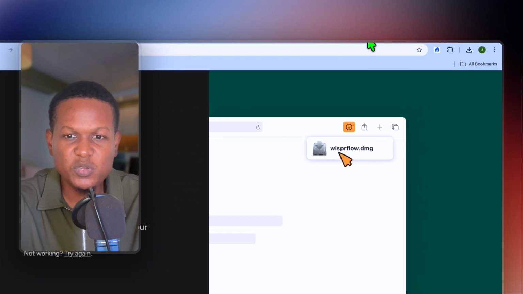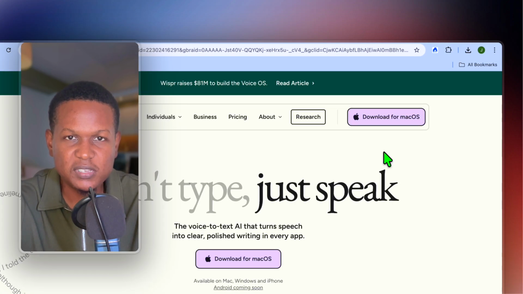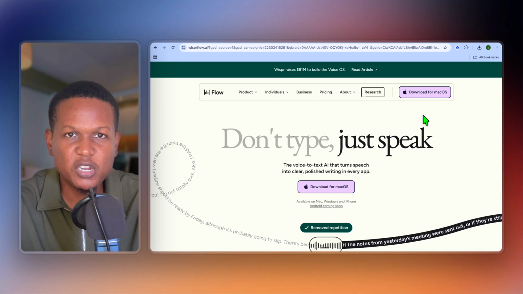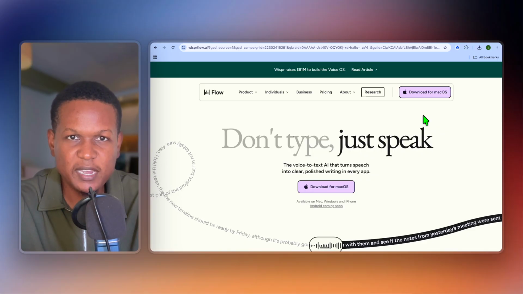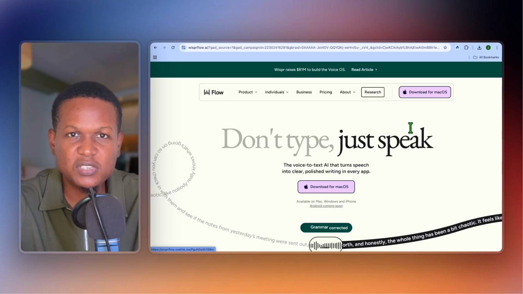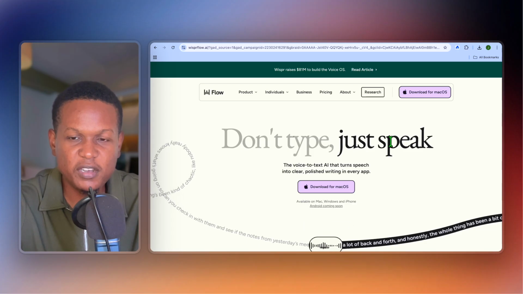Now, to get started with Wispr Flow is actually quite easy. I've left a link in the description and pinned comment which will allow you to sign up for completely free. Once you're signed up, whether you're using a Windows device or you're using a Mac device, it is quite straightforward. You'll simply tap on download right here. After you have tapped on download, it is going to automatically download on your device.